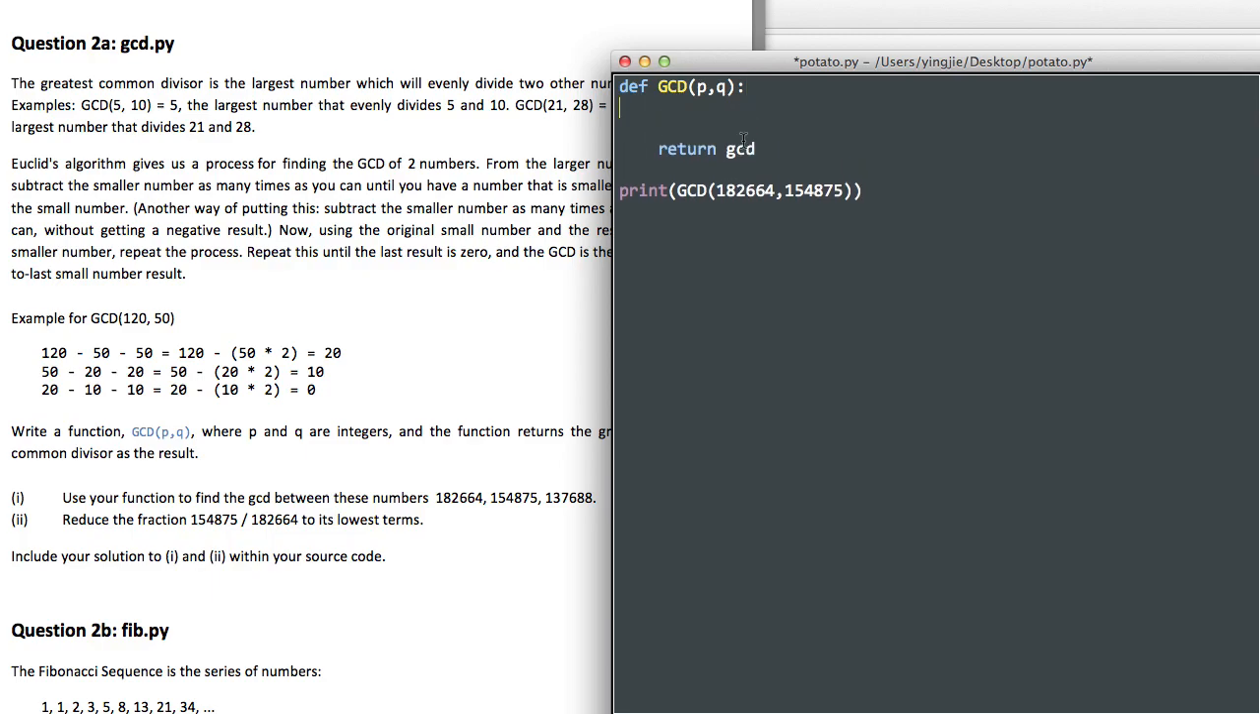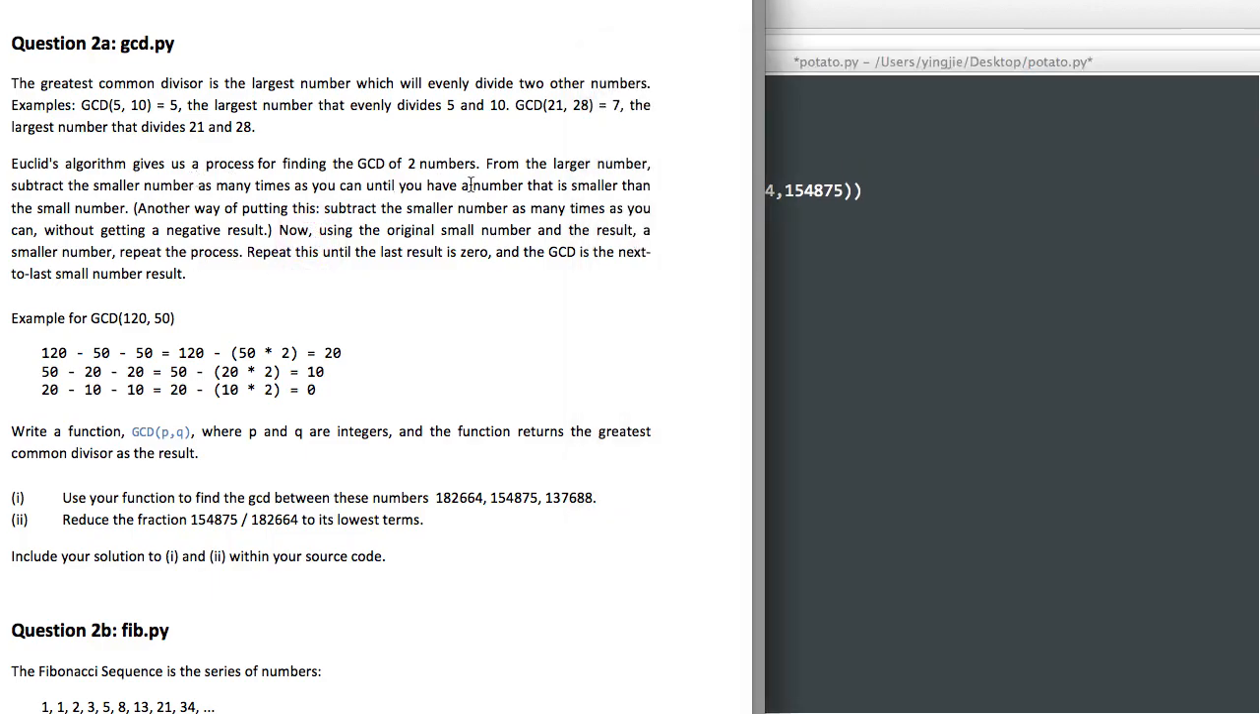Okay, so this is the example. From the larger number, subtract the smaller number as many times as you can until you have a number that is smaller than the small number. Another way of putting this is subtract the small number as many times as you can without getting a negative result. Now, using the original small number and the result, a smaller number, repeat the process. So let's say 120 and 50. You figure out which one is the bigger number, and you subtract the smaller from the bigger until there is nothing left.